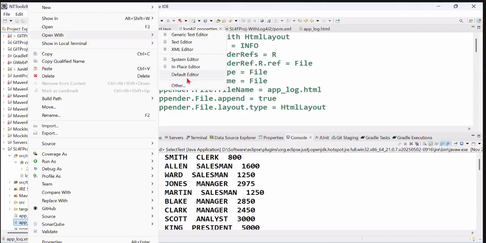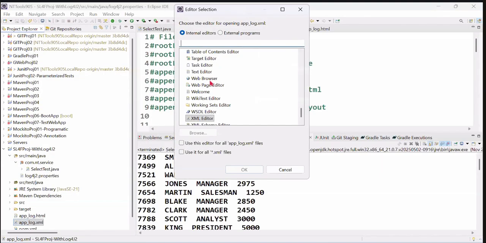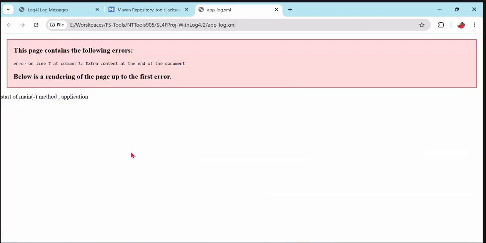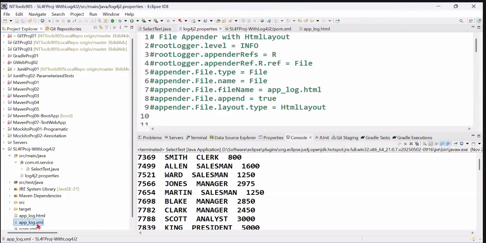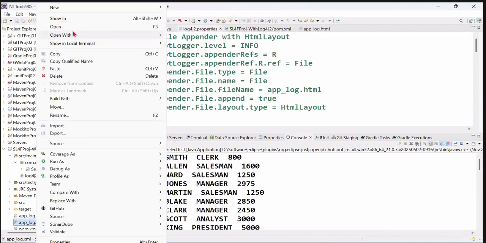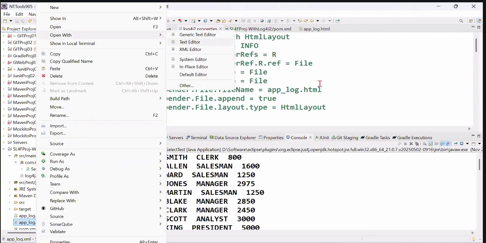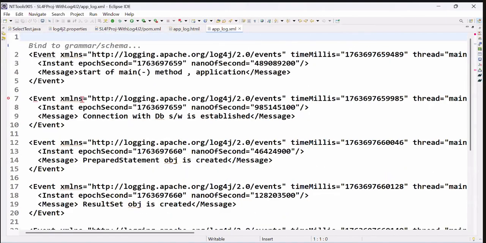Open with browser. The browser is not coming here. Okay, let me take web browser. The following page contains errors. It has some schema, guys. We have to see it as a raw file only. We cannot open this XML in the browser, especially as some schema imports are there. Use a text editor.